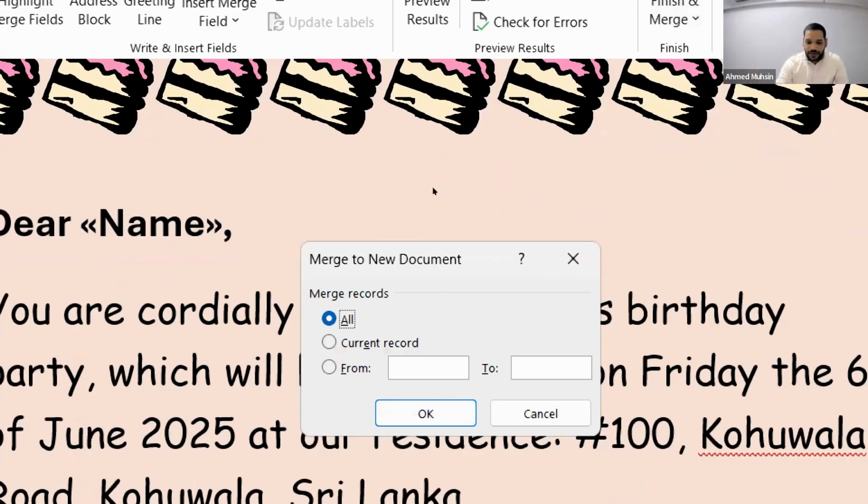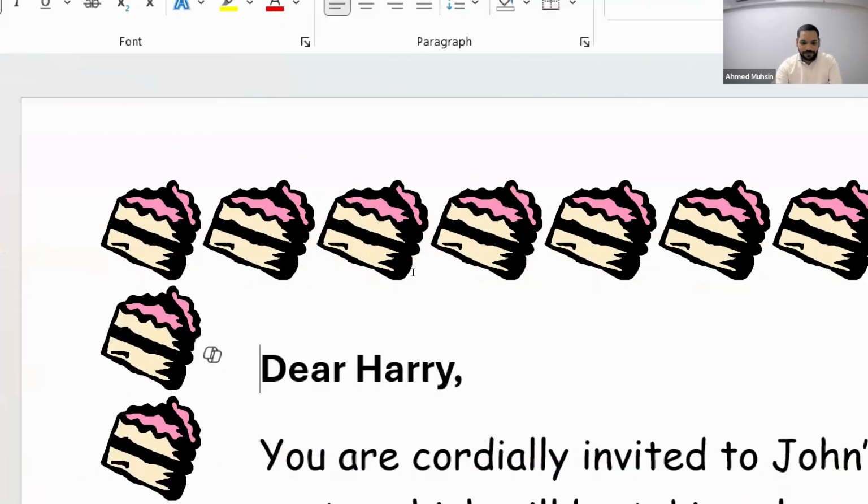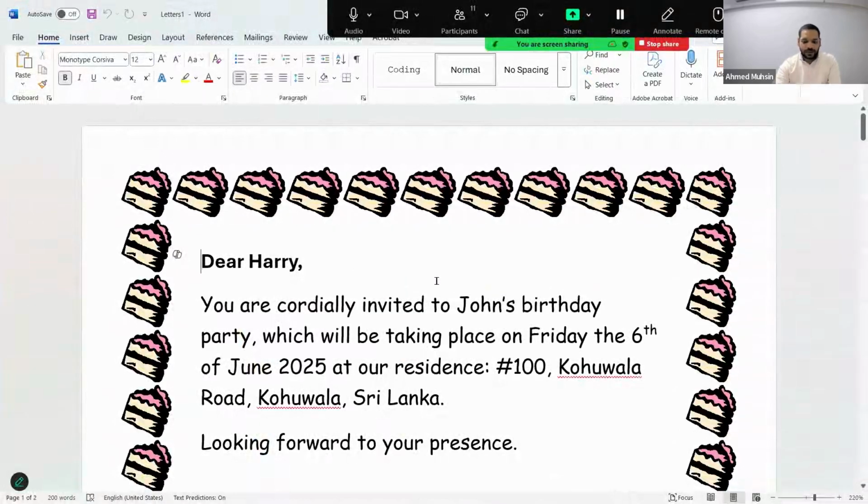You want to merge all of them, only some of them. You want to merge all of them, only certain records. We want to merge all. Can you guys click on all and say okay? I'll come to you. Click on all and say okay. Now guys, what do you all see on your screen? Hey, what happened to the background color?